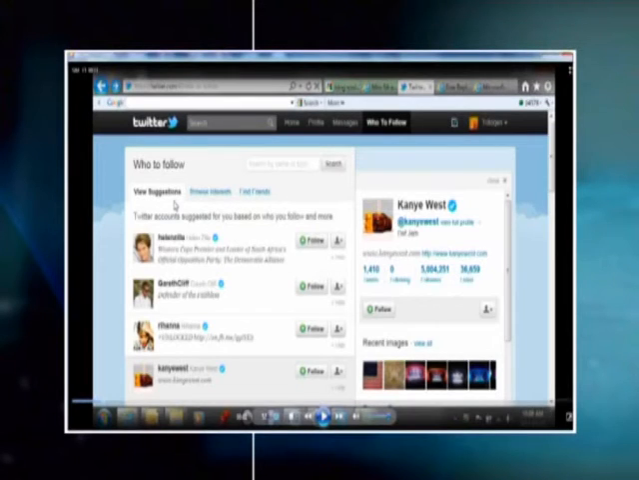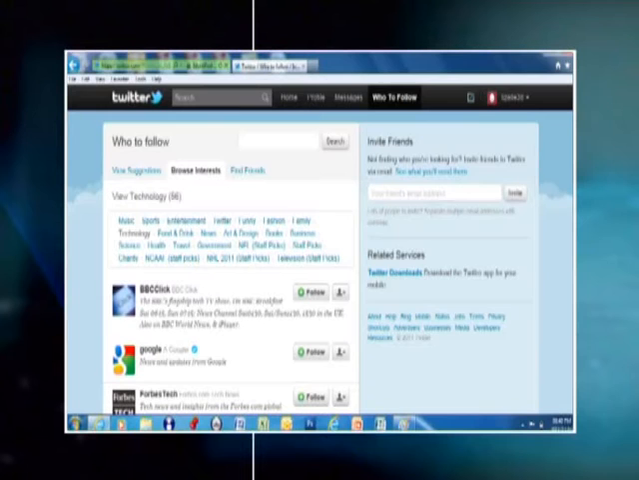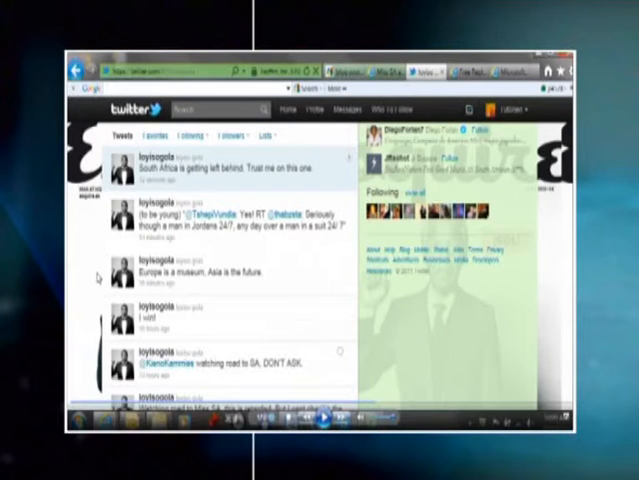Twitter is a free social networking service that allows users to send updates or short text messages up to 140 characters long to subscribers. You can follow celebrities and news this way, or even have a few followers yourself.